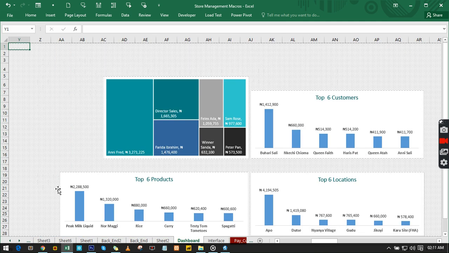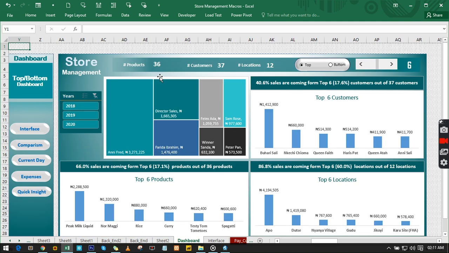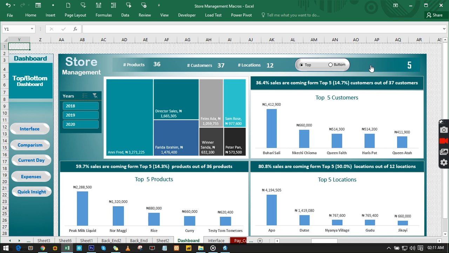So we can choose to see the top and the bottom customers. Right now we are on the top customers, we are showing the top 6. We can start from the top 1 down to the top 10. So if you want to see the top 5 customers, you click and switch it right there.